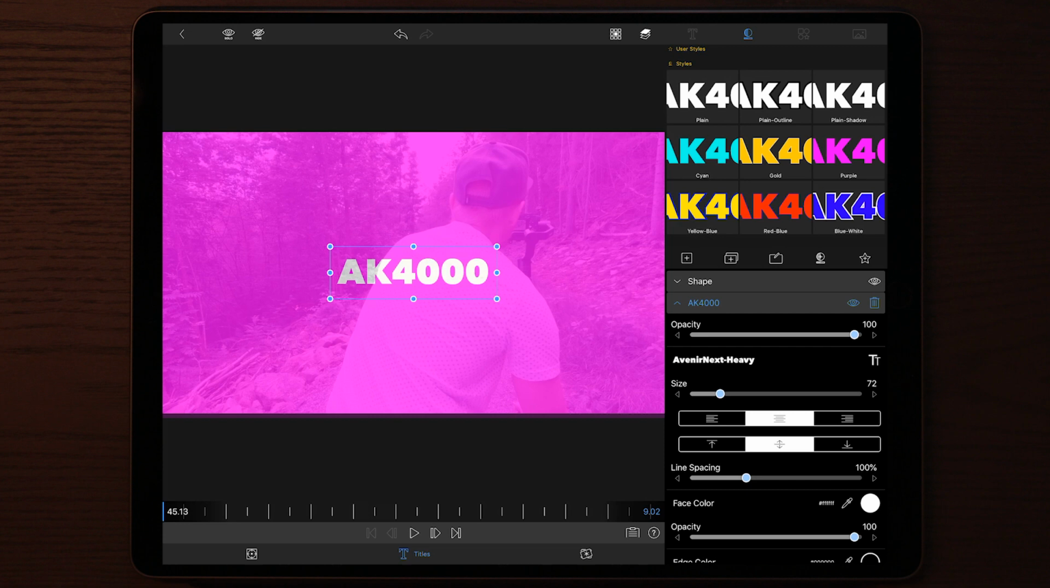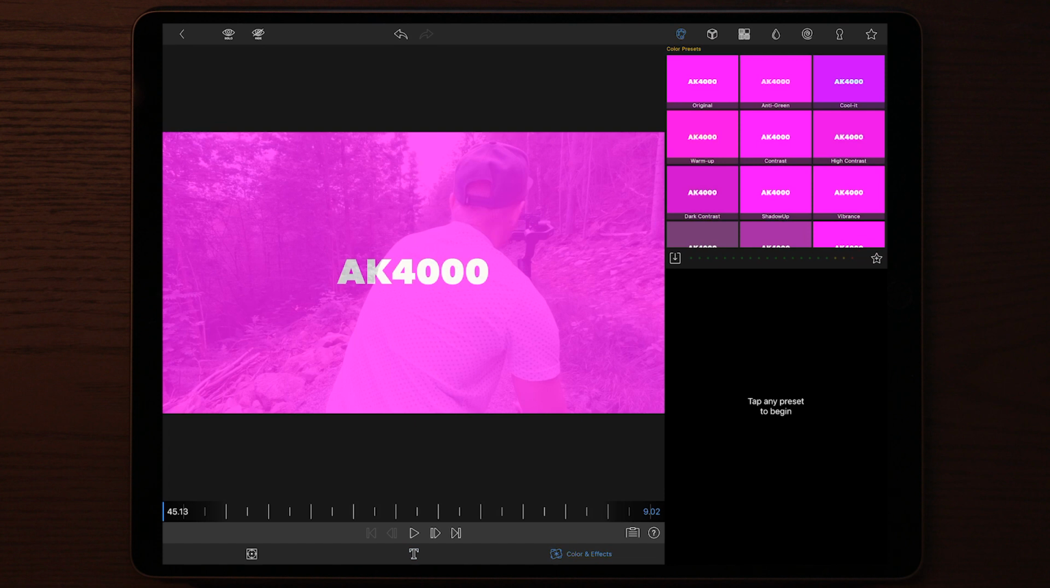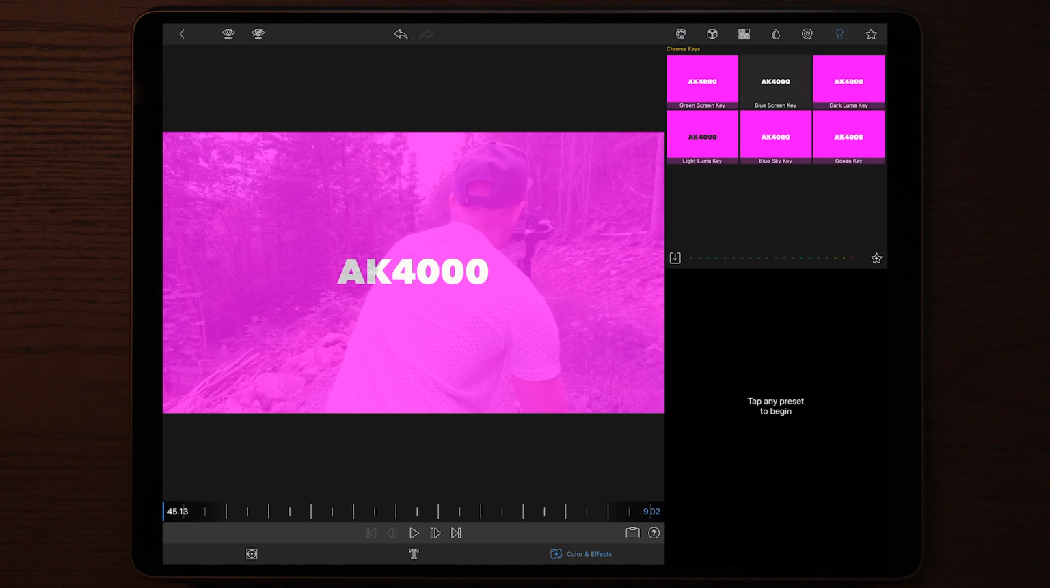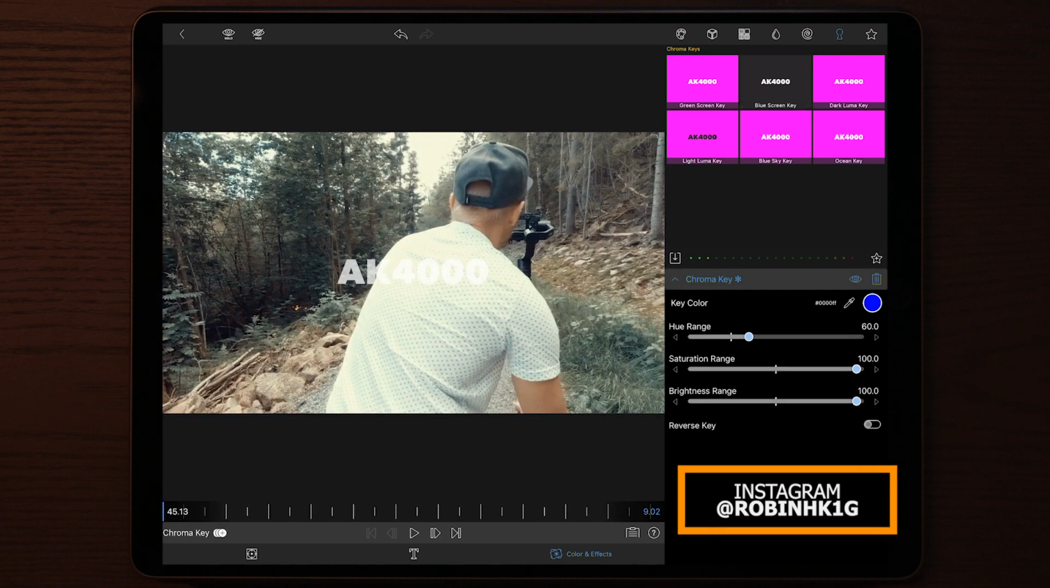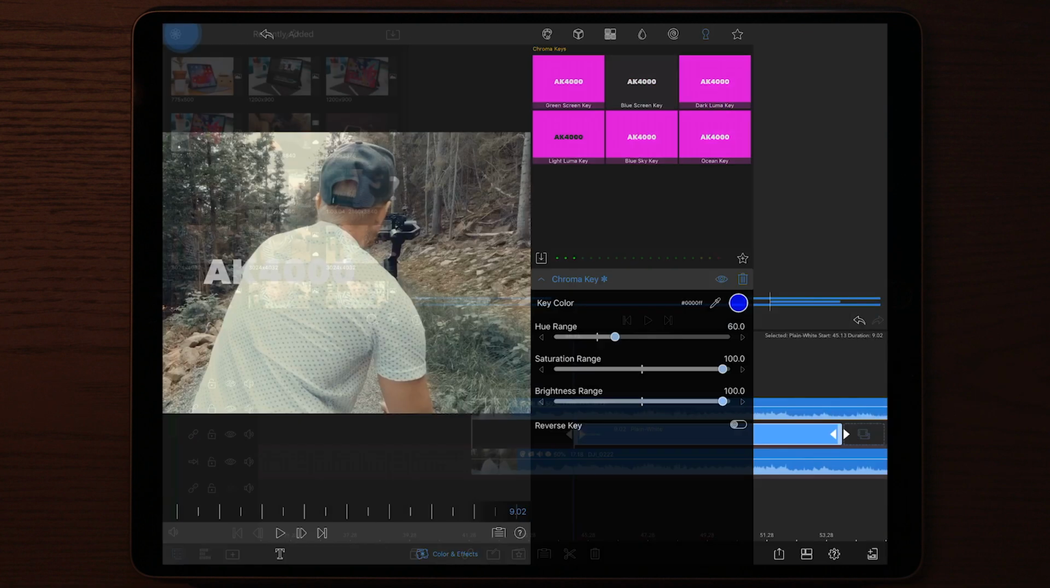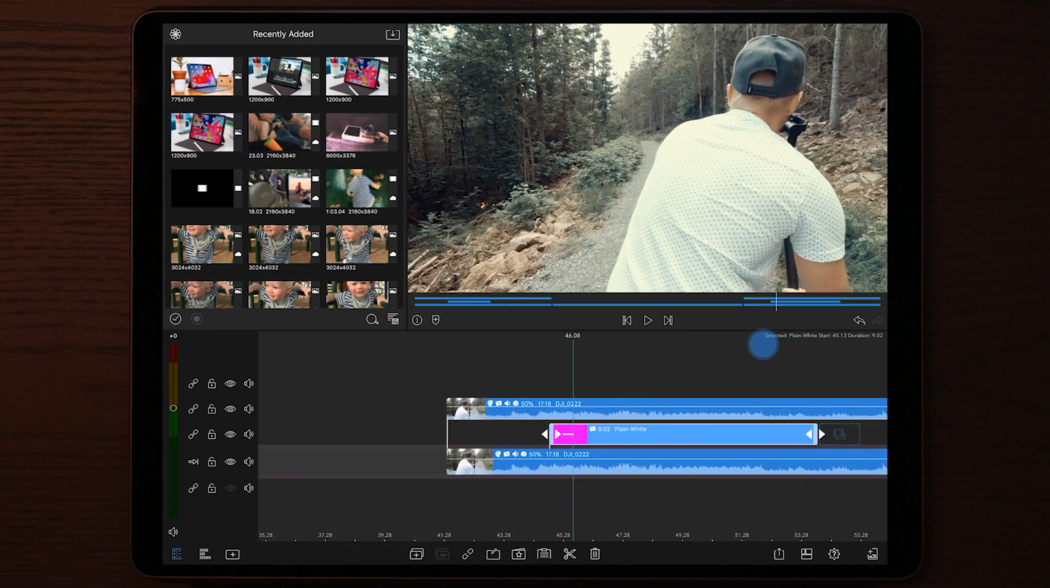So once the font is changed, we can go over to chroma key and we're gonna apply chroma key blue. And this takes away all the pink in the image, as you can see here. And if we go out to our timeline and play through, we can't really see the text yet, so we have to double tap on the footage, which is on the third track.